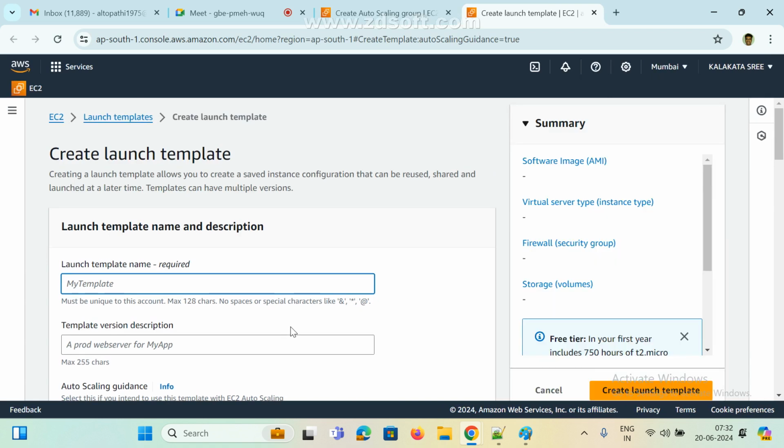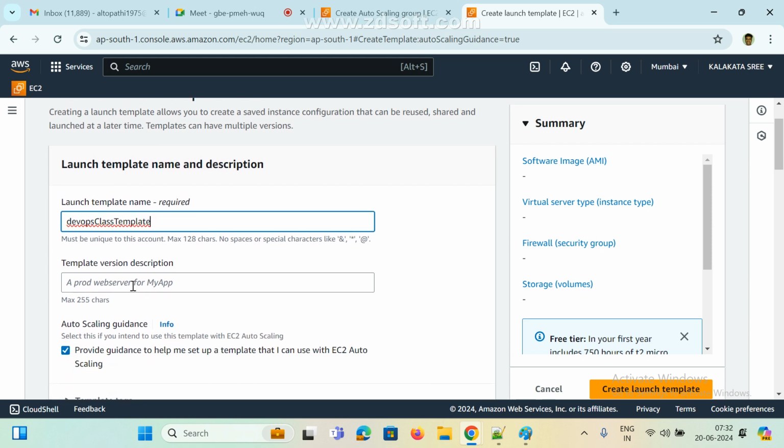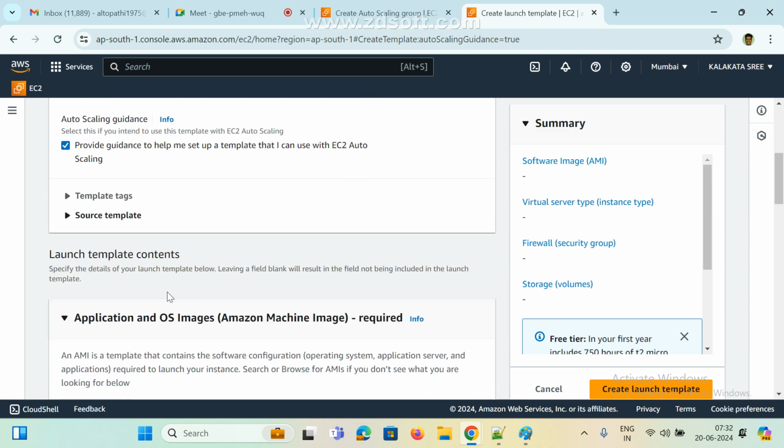Now it is asking for your instance configuration and all. Template name, we can give any name. So DevOps class template, whatever you want we can give. Next, this is the template description, whatever you want we can give. And this is a template that there is no need for.